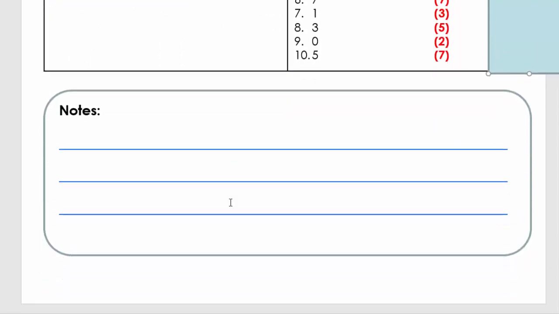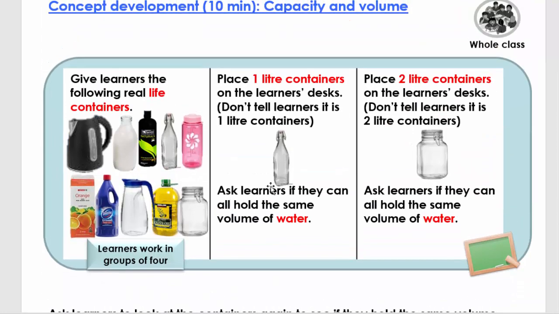So let's then start with the topic of today, capacity and volume. What we want you to do is to place different 1 liter containers on the learners' tables. Then you need to ask them if they will all take the same amount of water. Please, you don't have to use the word liters, and don't tell them it's all the same. We want them to check that.